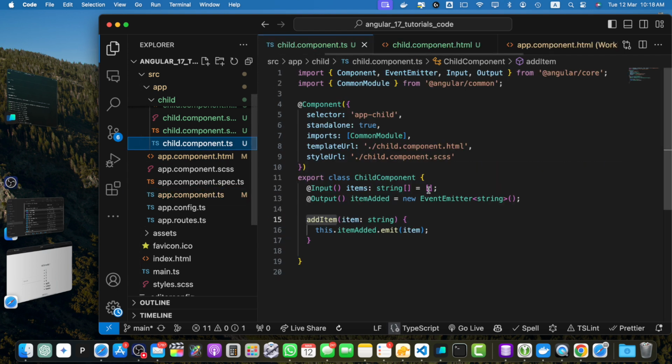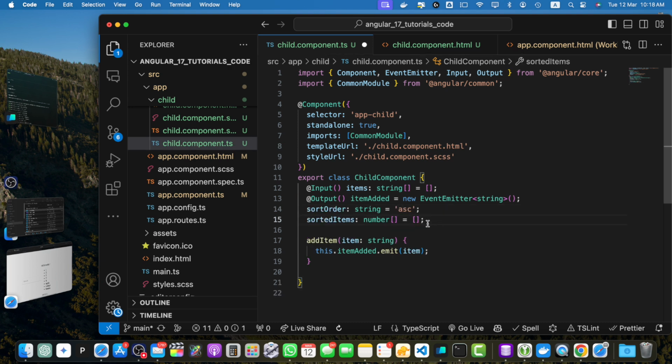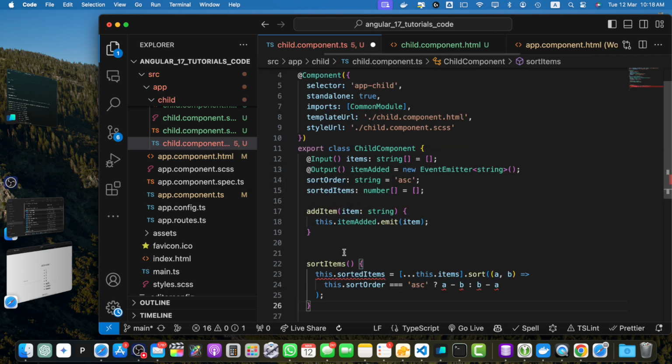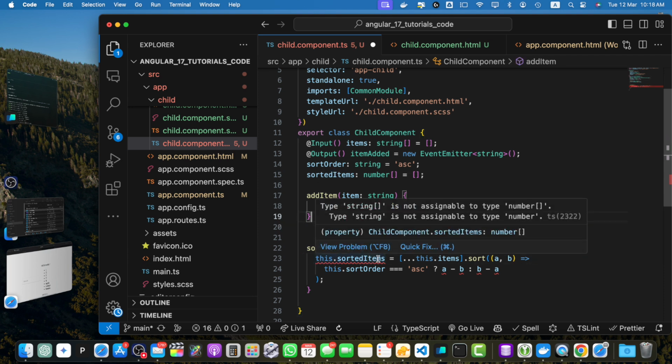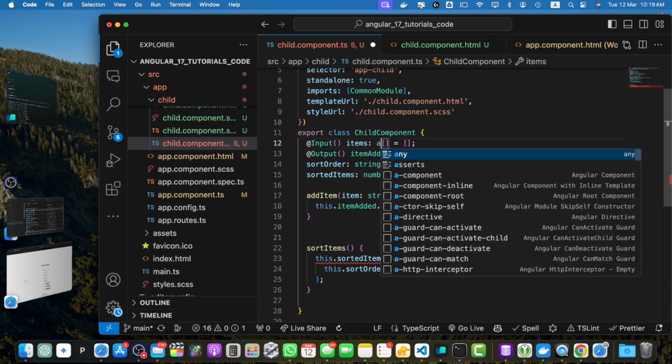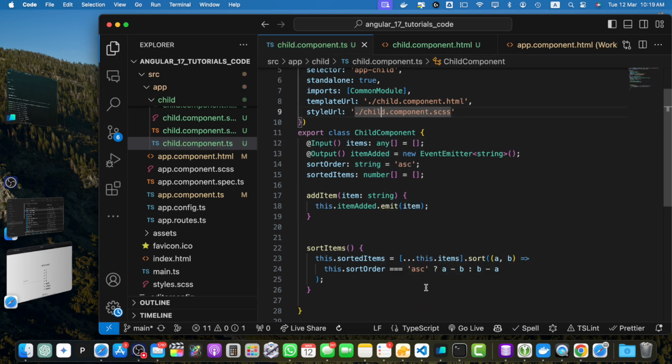So for that, you can go to the child element if you want to. And here I will define two properties, sort order and sorted items. By default, I have set the order ascending. Now I will define a function here, sort items. Here we have an error of the type, so for now I will add any here to get rid of this error.